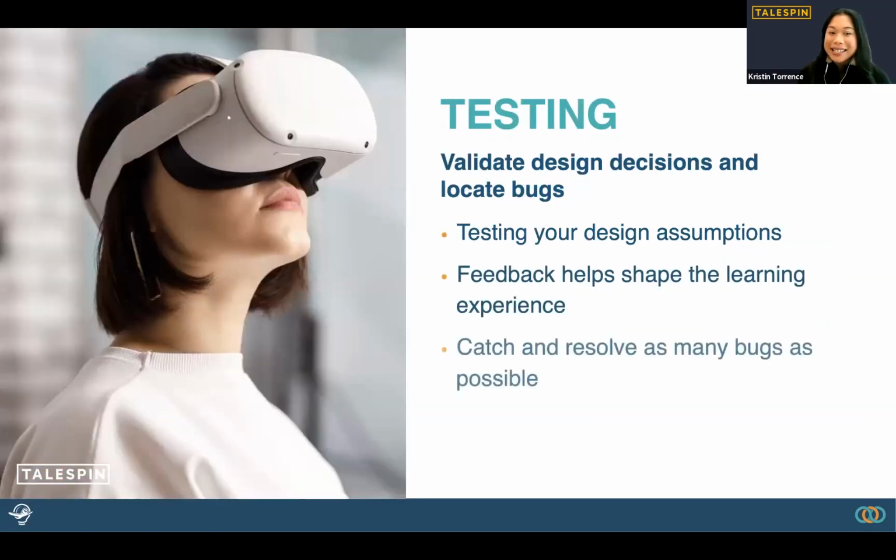The next phase is the testing phase. So this phase is extremely important. We test for 2 primary reasons. 1, to validate our design decisions, and 2, to find and fix as many bugs as possible.